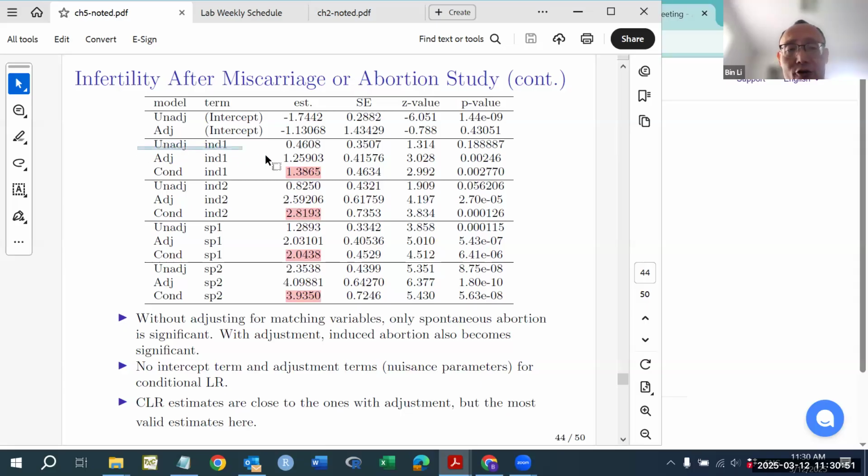But for the induced abortion, let's compare these three. The unadjusted one, the first one, is very different from these two. The conditional logistic regression estimate and the adjusted logistic regression estimate are quite close. You see that? But which one is better? Conditional is better.